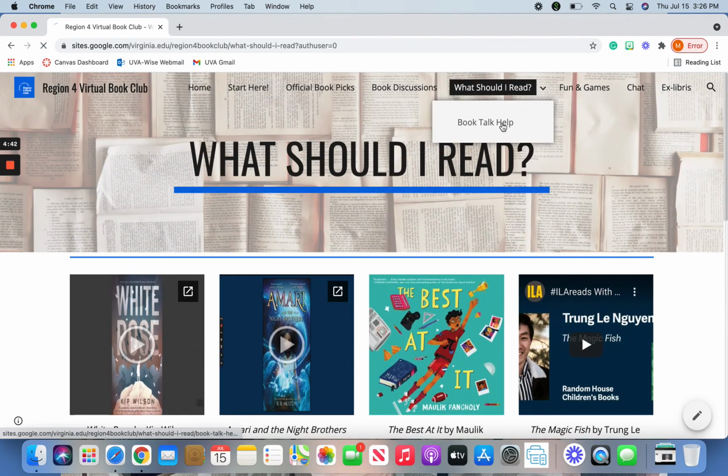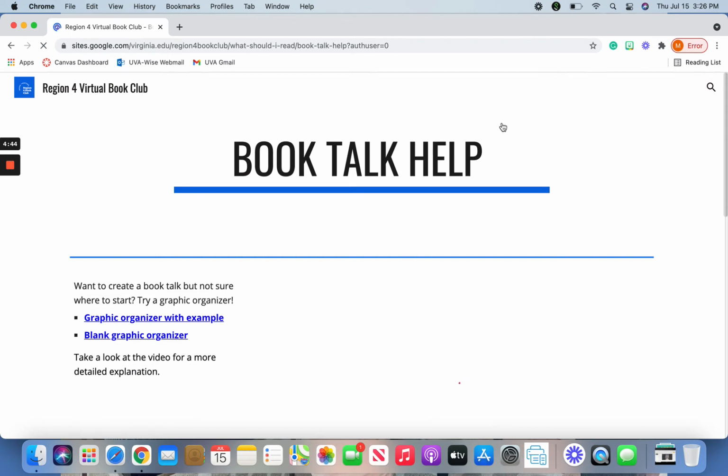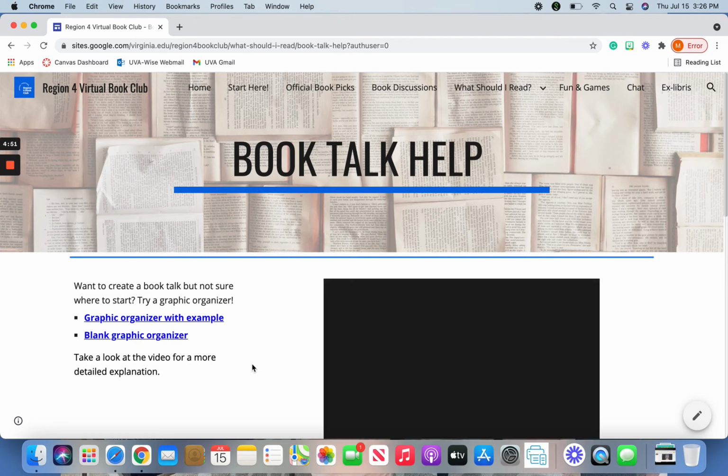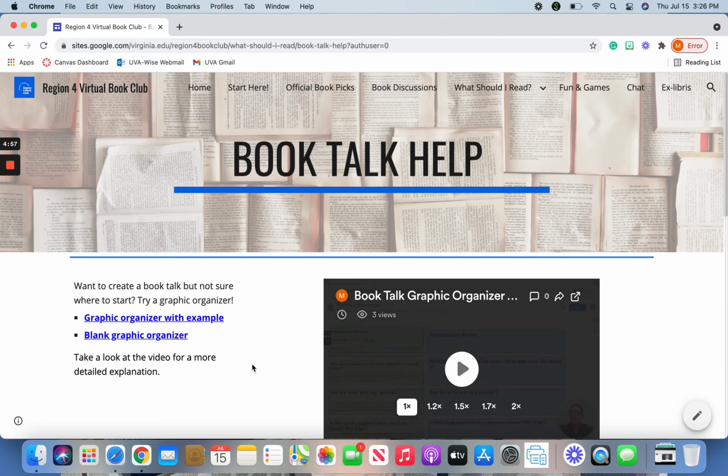Now, if you wanted to record your own book talk, you could click on that subpage, Book Talk Help. And I have a graphic organizer with an example, just a blank graphic organizer that would help you set up your book talk. So if you wanted to create a book talk that would allow you to add it to our site, that would be a really great place to start.